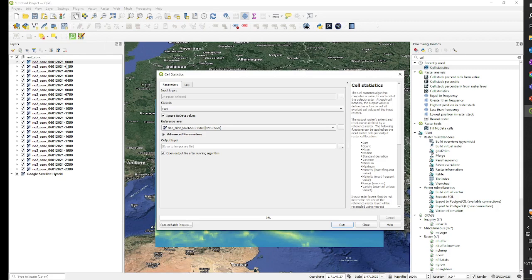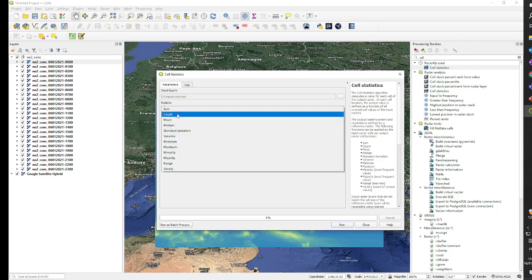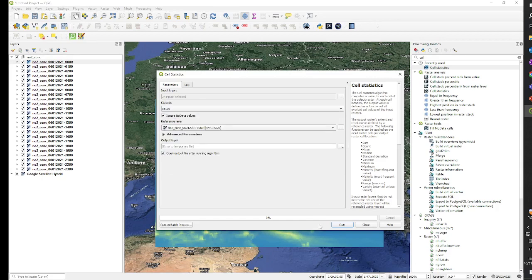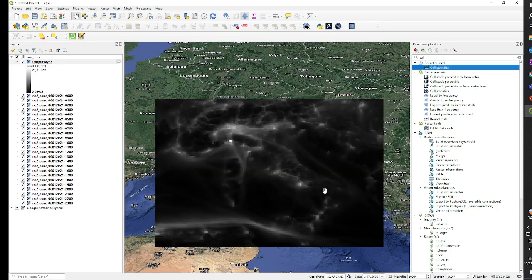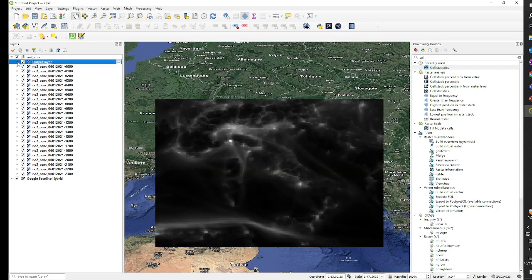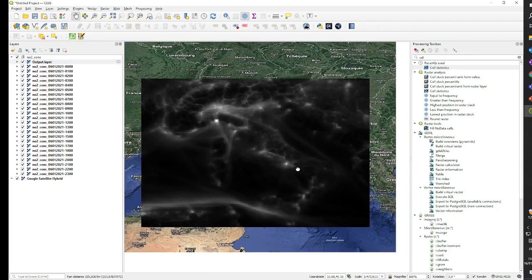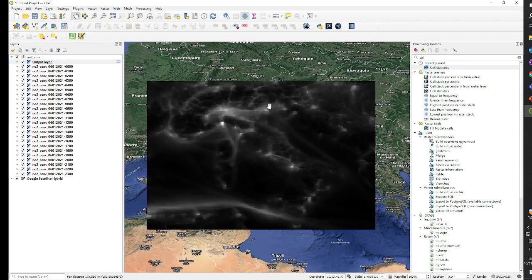So what I want to do is change the statistic. Here you can see a drop-down menu with a lot of options, and we need mean, as I said. So we take mean. I will click run, and it's already finished. It was so quick. So yes, we have our new layer, which is just called output layer because I didn't give it a name. And you see this new layer is basically a mean layer of all our 24 raster layers we added before.